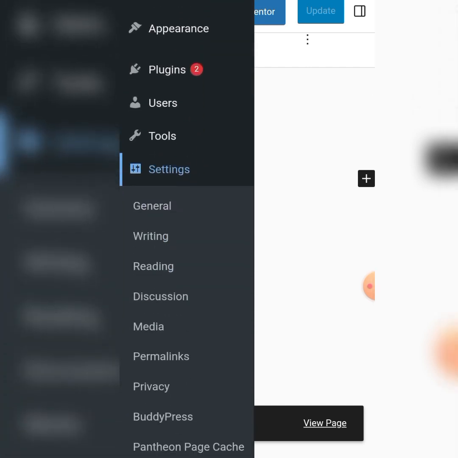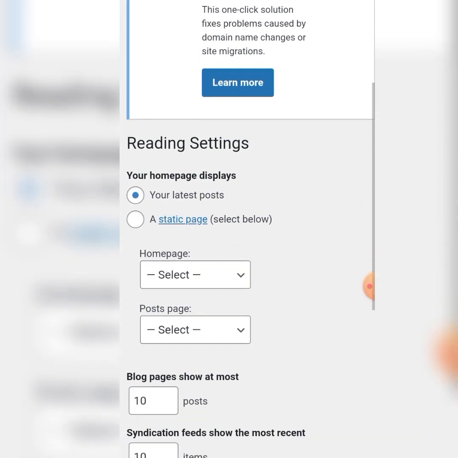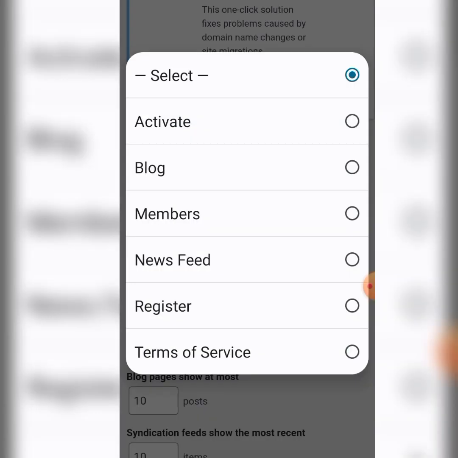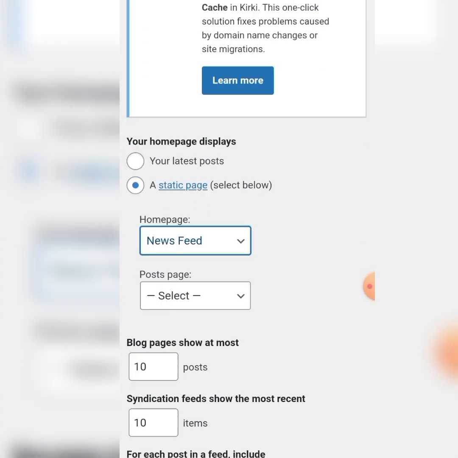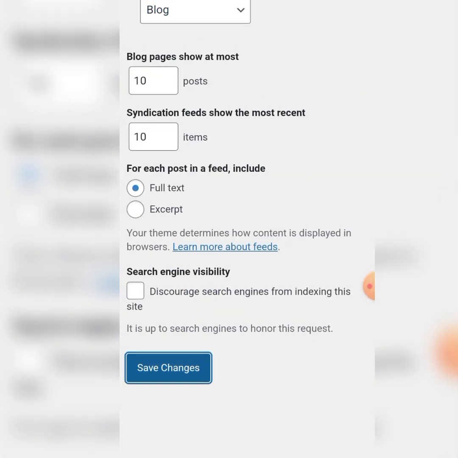Then I'm going to click on reading. After I click on settings, you click on reading. I want to select my default homepage display. Here you can see your home page display. I want to select a static page. I want my home page to be my news feed, and my post page to be my blog. Then I come down here and click on save changes.